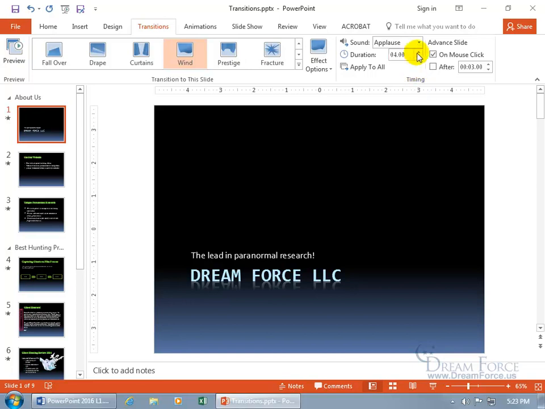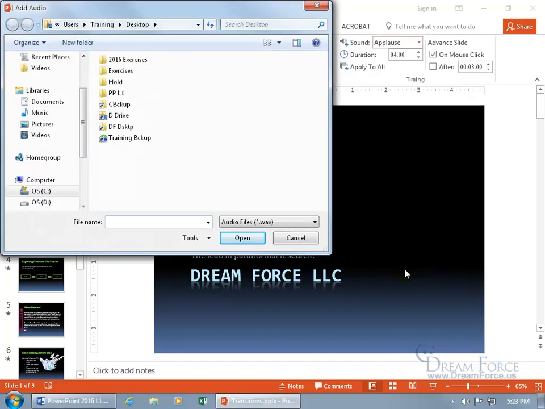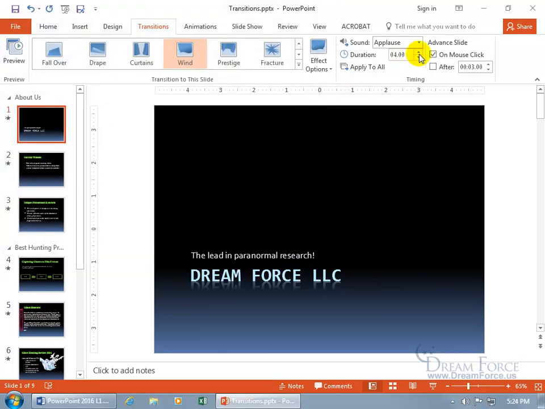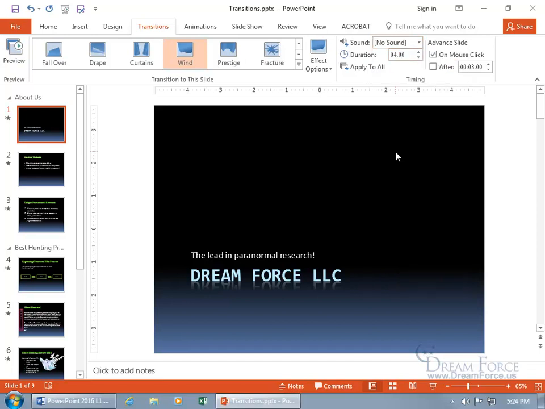When it comes to sound, you can click on the drop-down arrow and you can choose another sound if you want to find it on your computer. Let's go ahead and select that, and then of course browse and find a sound on your computer to play for you. Let me click Cancel and click on the drop-down arrow and say No Sound. You can stop the previous sound if there was one playing prior to this slide here. But I'm going to go back to no sound. Well, I really like the applause, but you can go ahead and put it back to the way it was.